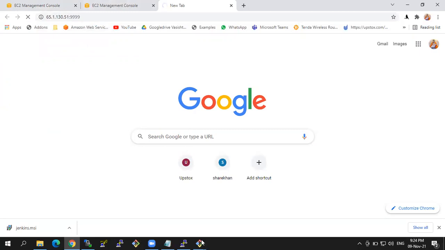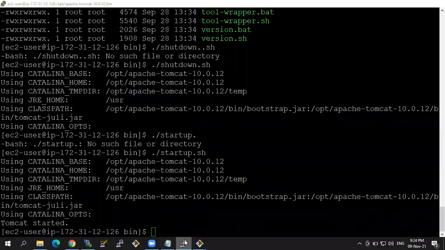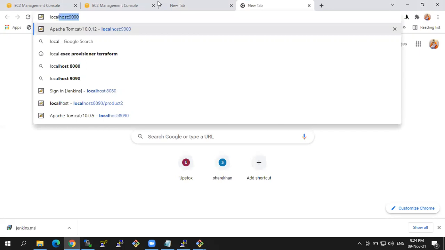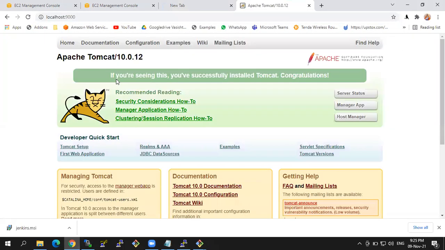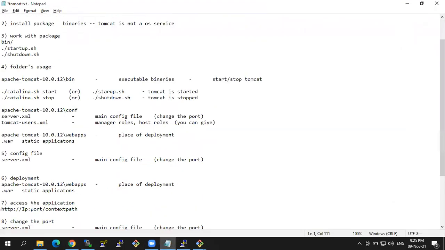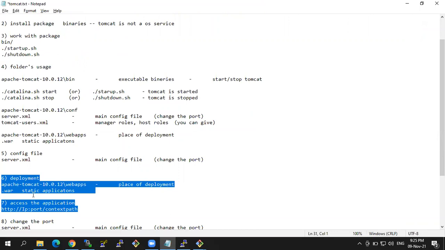It is taking some time. Anyway, I'll continue from the local machine, the same process as in the Windows machine also. In the local machine, Tomcat is running on port 9000. After this, the deployment is done and we know how to access the application also, we have seen that part.